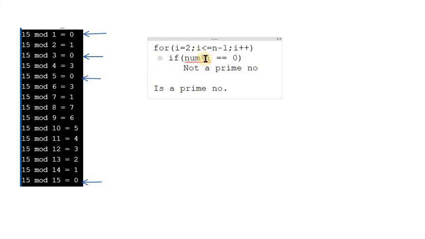Actually, it is not really needed to go till n minus 1. Studies have shown that you can stop searching at n by 2. So if I want to check whether 15 is a prime number or not, I need not find the remainder starting from 2 till 14. I can go from 2 until 15 by 2. 15 by 2 is 7. I just have to check the numbers from 2 till 7. And in between 2 to 7, if I find any remainder as 0, I can conclude that the number is not a prime number.